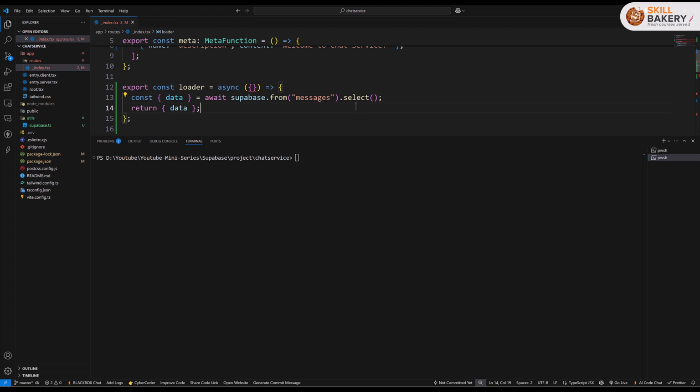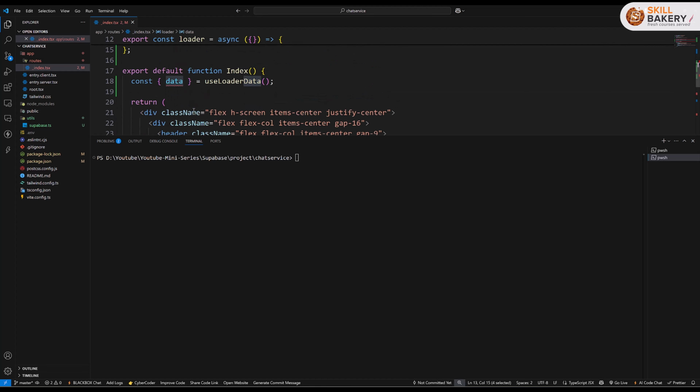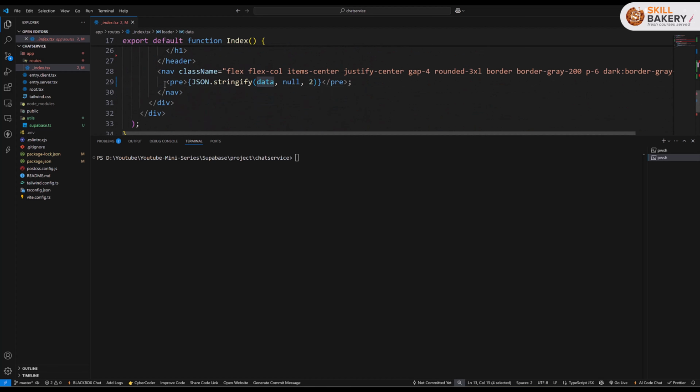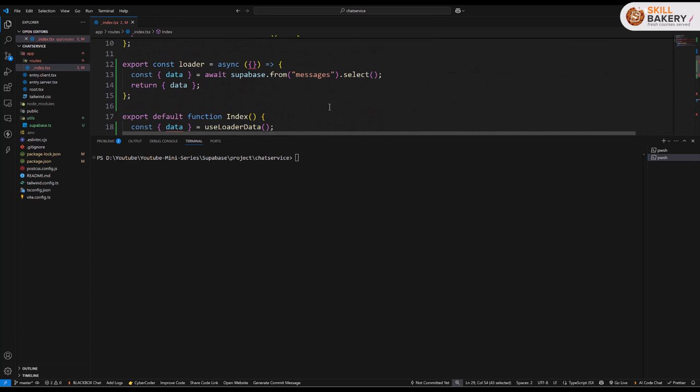So you can see that we are trying to specify the select operation over here. So we need to get this data. Once that data is there, we can just go ahead inside our code, and here we're just printing it using JSON.stringify. One thing to note over here is that when you create your loader method, like over here we have done that, it's not going to return any results until you set the row level security policy.